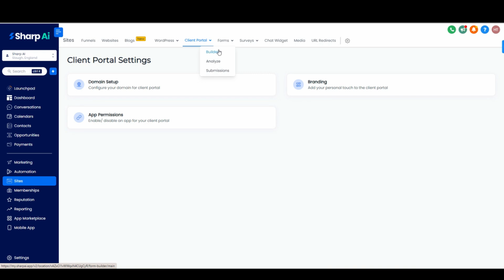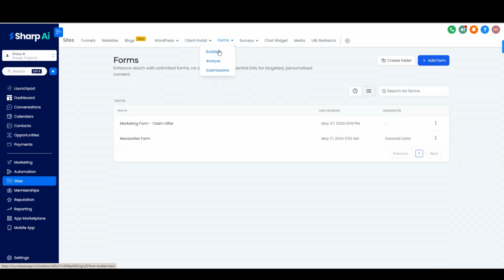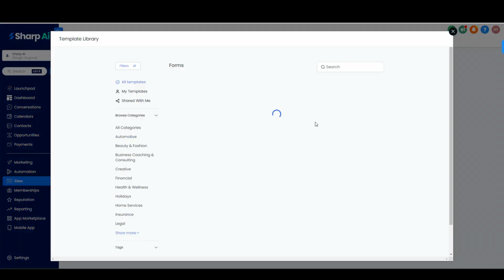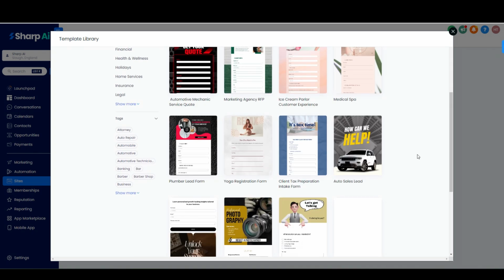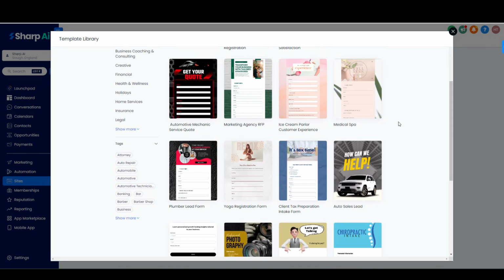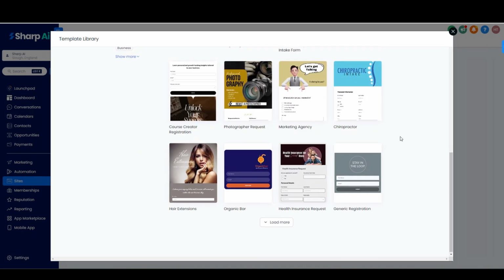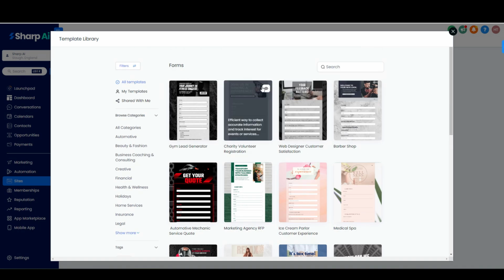And then you can create your forms as well on the CRM. There are multiple different kinds of forms that are available. In the same way, as previously, we have templates that you can choose from, or you can have your own forms built. So going into templates, there are many different kinds of templates available. Charity volunteer registration is available, ice cream parlor, all these templates. There are different templates for different industries. So let's select this charity one.